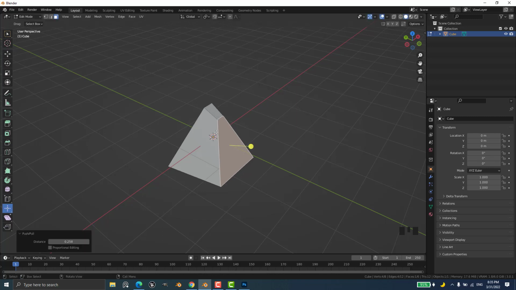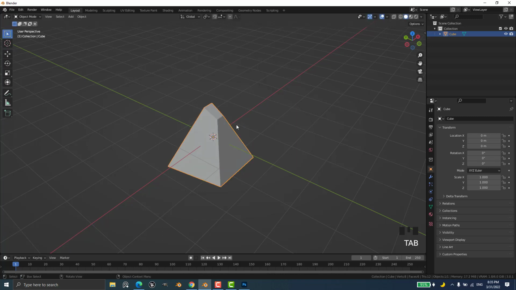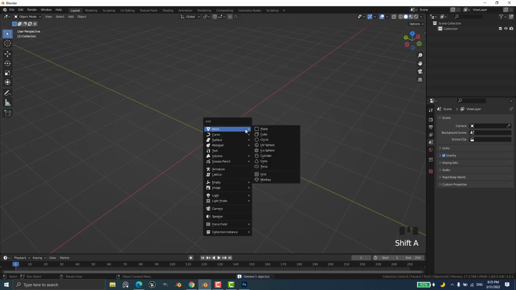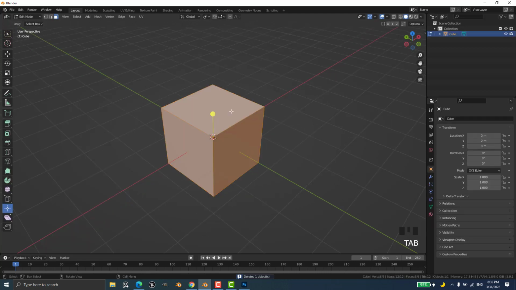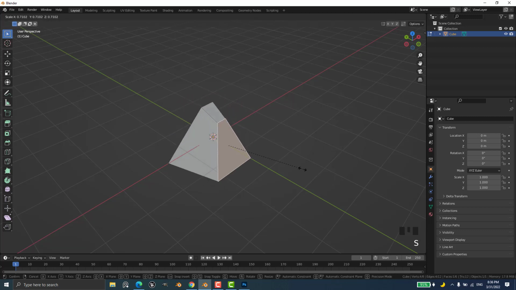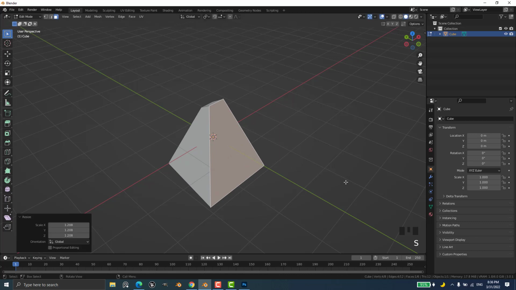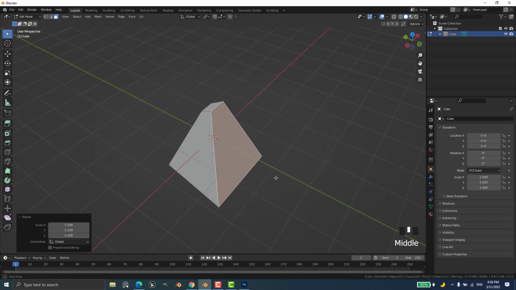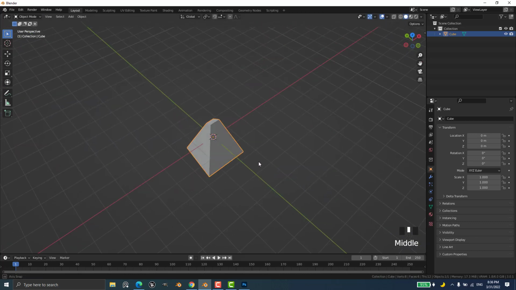I can do this too. Let's see how I can do this. Let me show you. Shift A and go to the cube, and let us change this and scale it like this. I can do something like this and scale it, or something like this. You see, it's same, so don't worry about it too much.